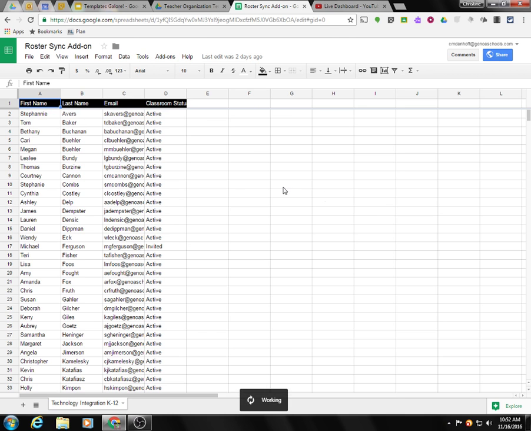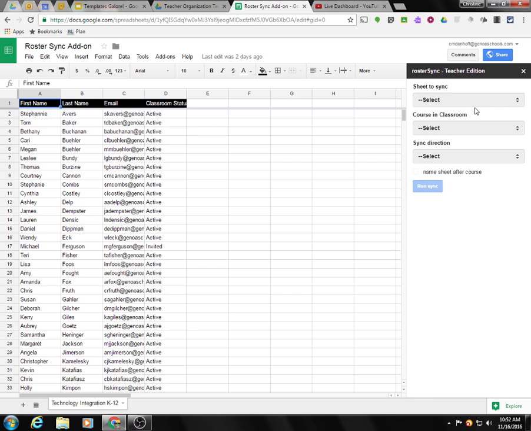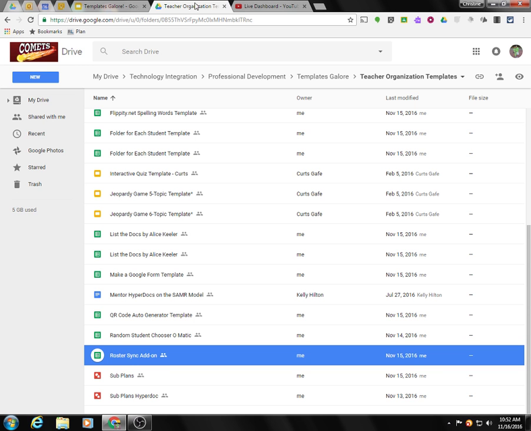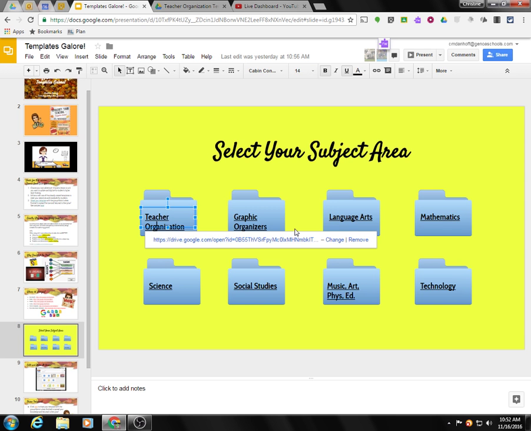Once you launch that, it's going to ask you where you're going to sync it to, what course in your Google Classroom are you pulling it from, and then also it's going to ask for the sync direction. So do you want it to go from classroom to the sheet, or do you want to type it in from the sheet to the classroom? Most likely you want to do classroom to sheet. So that's just an extra add-on that you could use too to get all your kids' names in a list, and then of course you can sort them by last name under the data part there. So those are all the teacher organization ones.